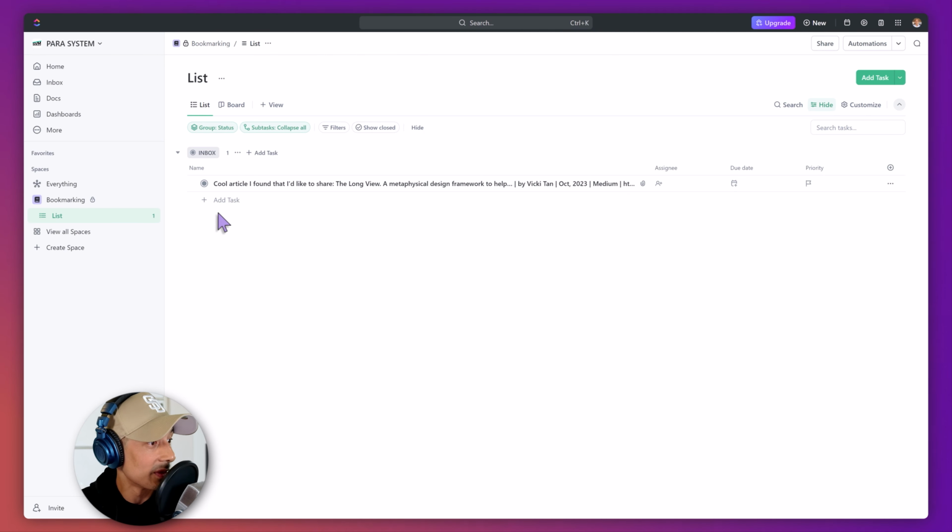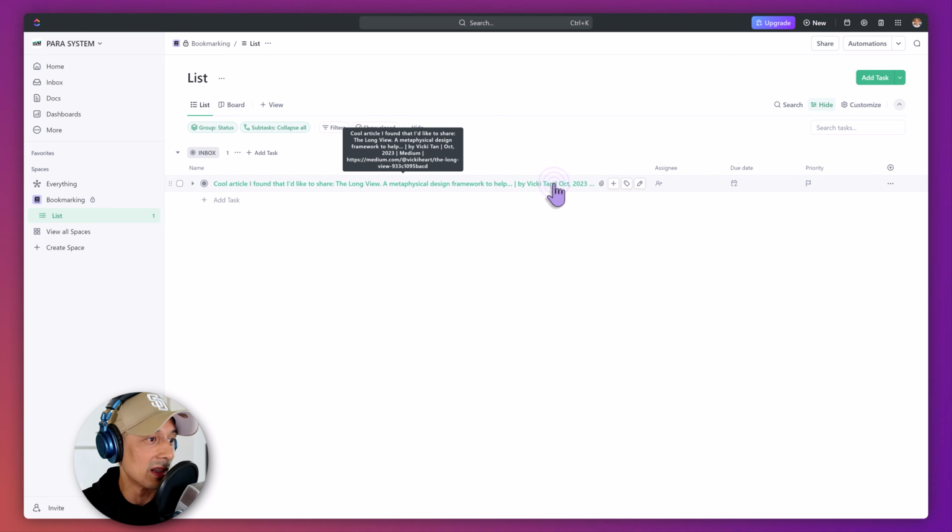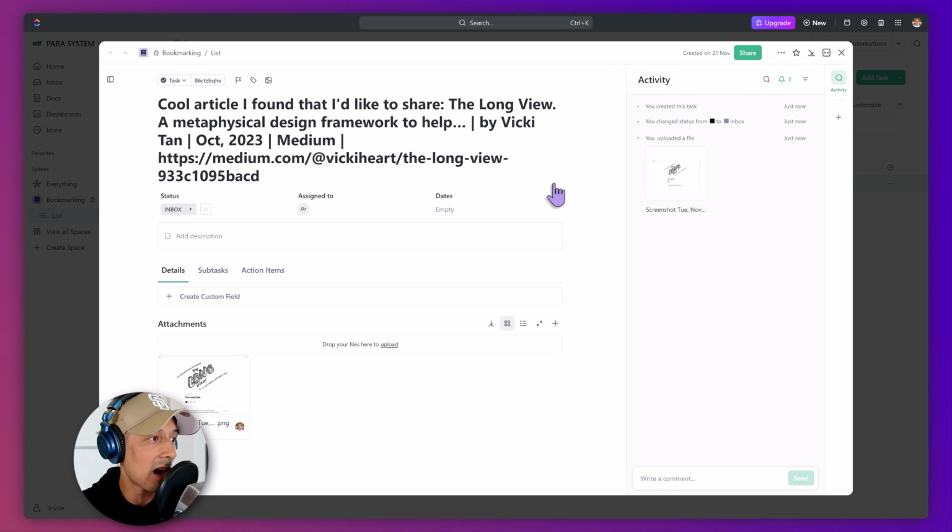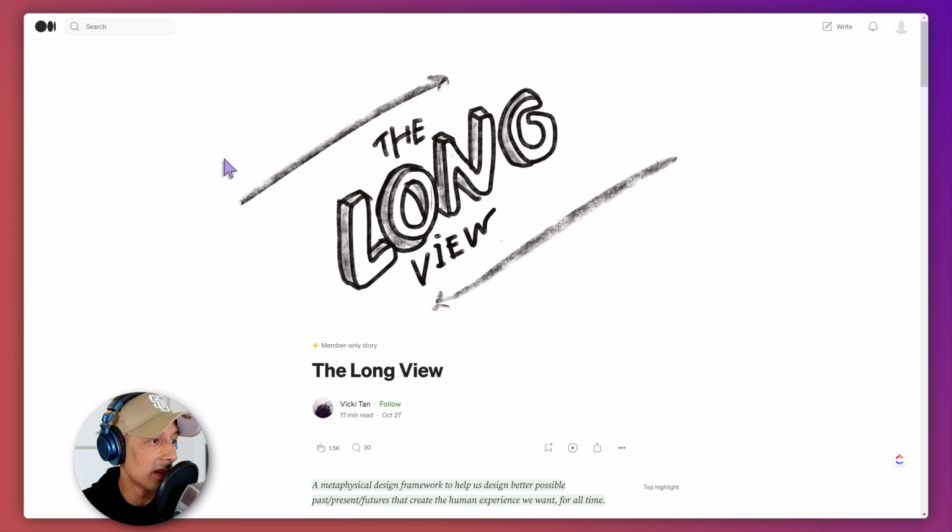As you can see now, going back into the space, the list, there it is. So there it is, cool article I found. And when you click on this item or task, you can see there's the link. So now if I click on that, it will take you through there as well. So straight to that article. So really quick and really easy.